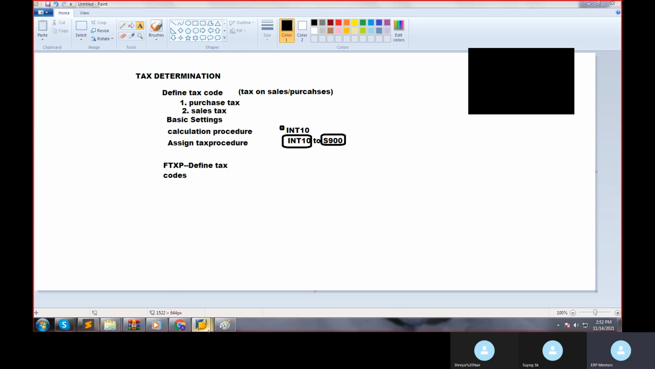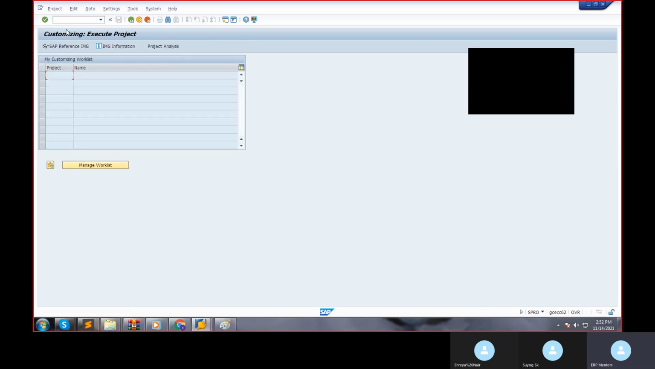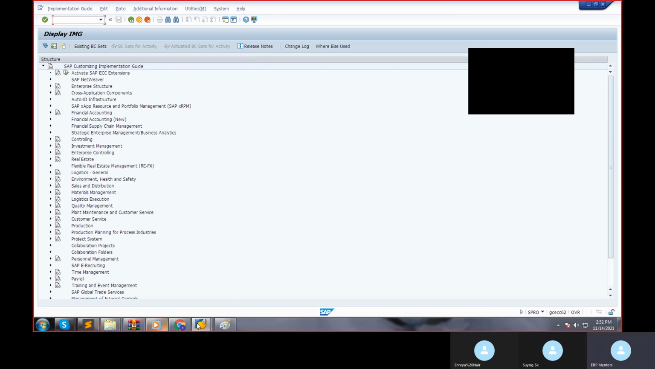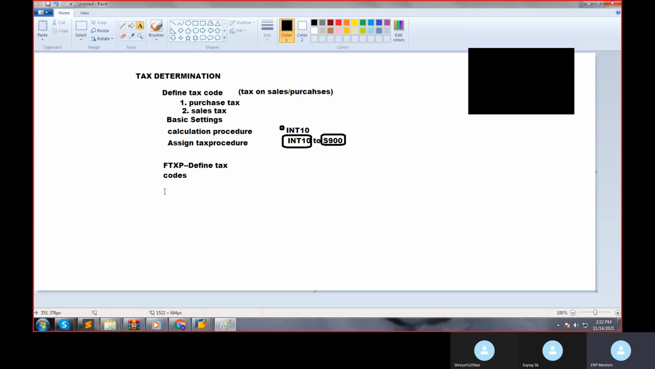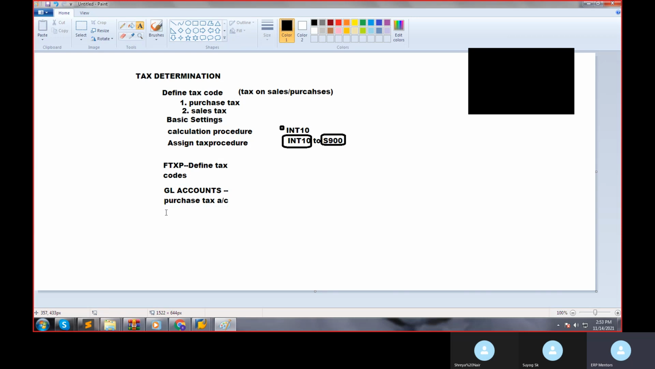Now you can go to IMG. SPRO. Go to SAP reference IMG. Okay, here one more thing is what you required. After the tax codes you create, you also need GL accounts you have to assign. GL accounts you have to create. One purchase tax account. Another one you need a sales tax account.